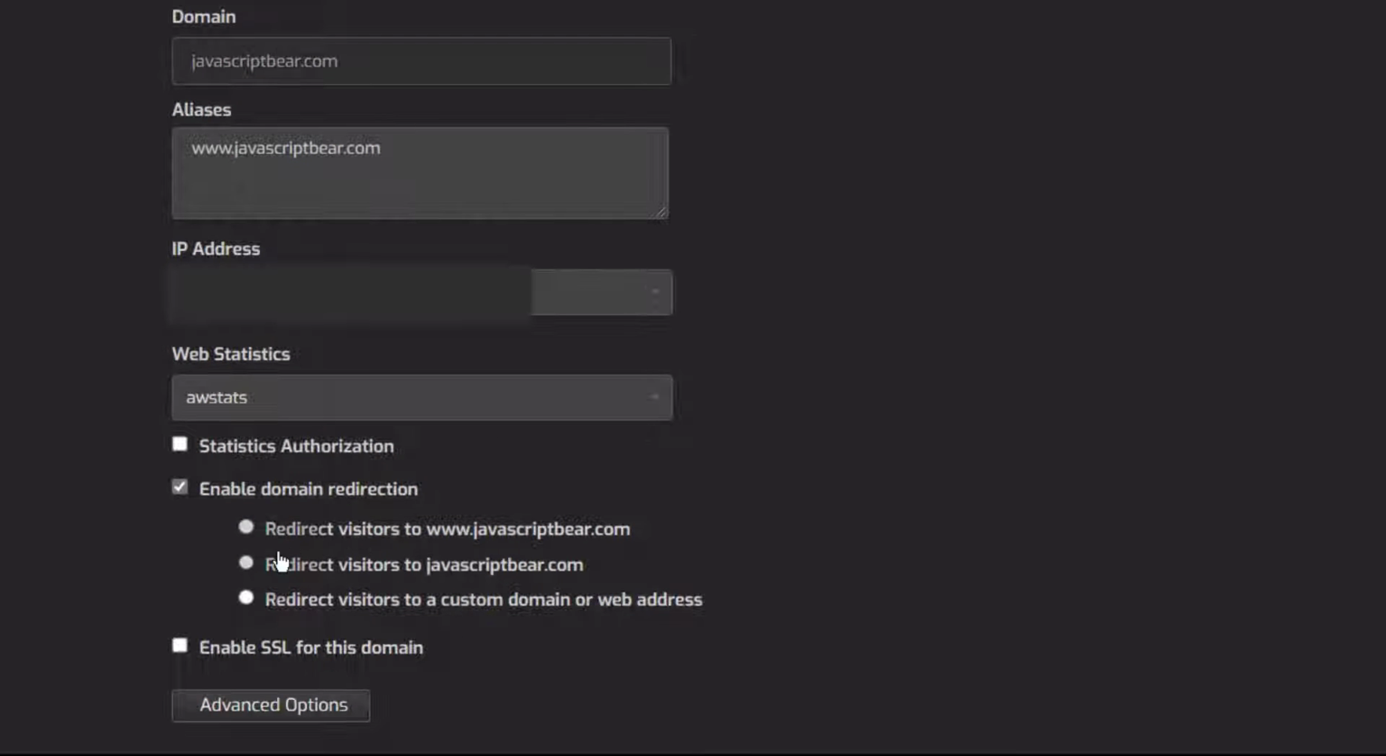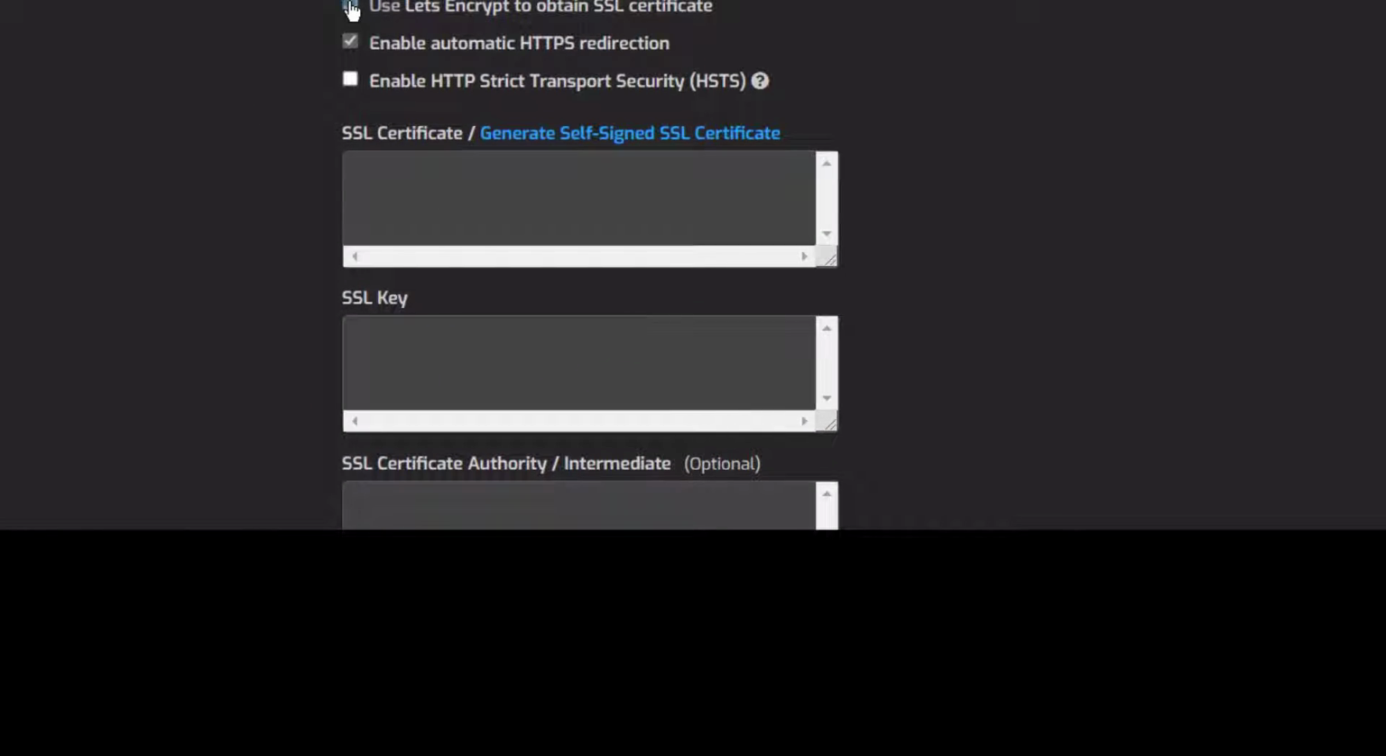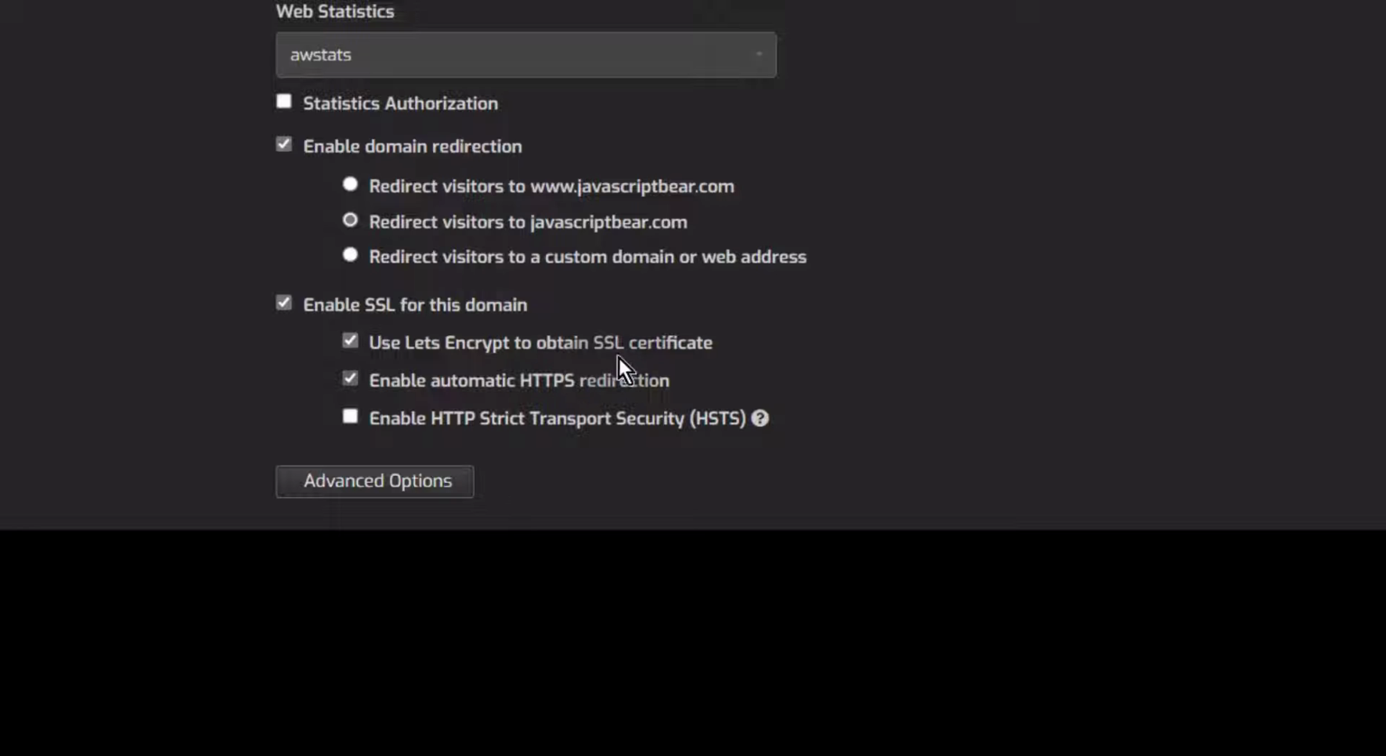Maybe you want to redirect all visitors to www, you can do that as well. And then you can enable SSL. So use Let's Encrypt to enable SSL, and then enable automatic HTTPS redirection. That's going to redirect all traffic to your HTTPS domain.